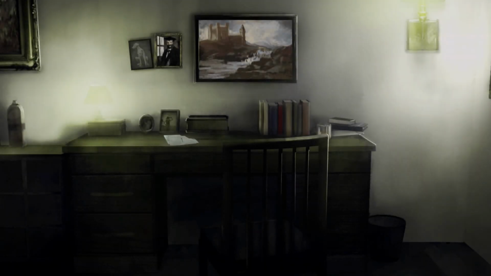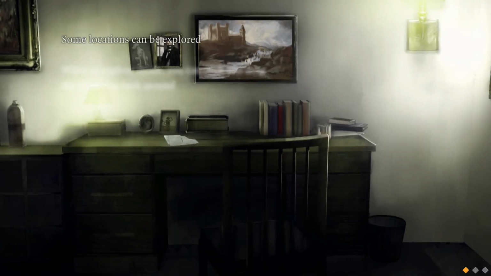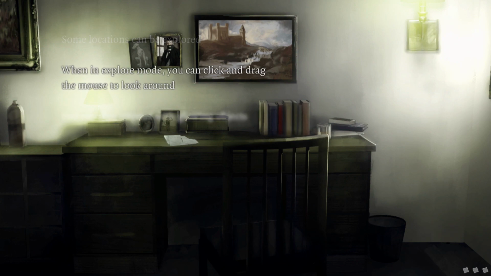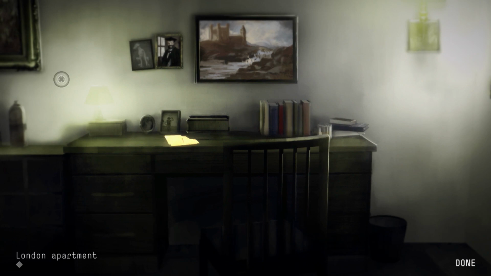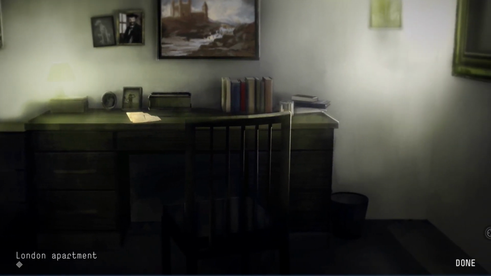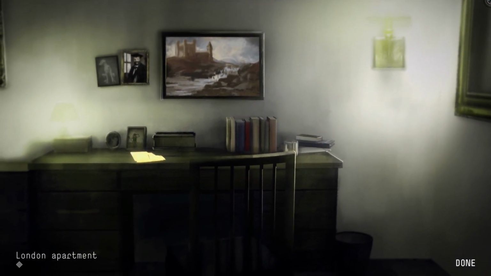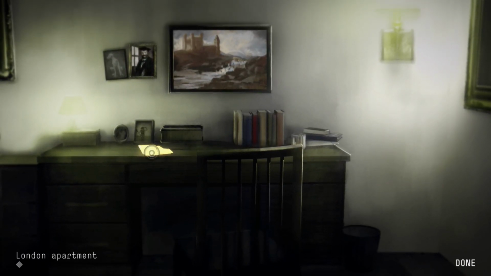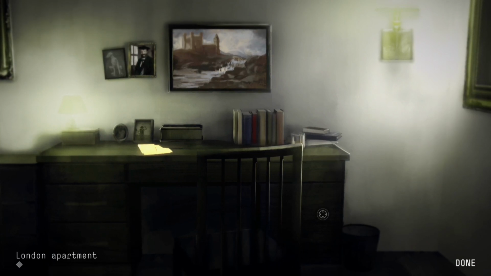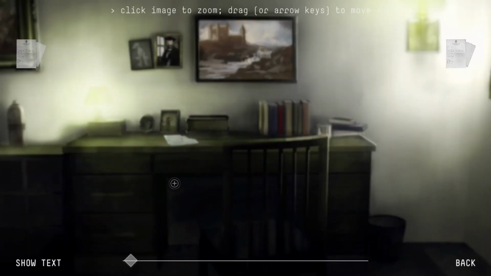This is a little tutorial to begin with. Some locations can be explored. Good start, isn't it? When in explore mode, you can click and drag the mouse to look around. You can also interact with glowing objects. Lovely. Oh yes, we can, look. Okay, so can we interact with the map? No. I suppose the only glowing object is the letter here.